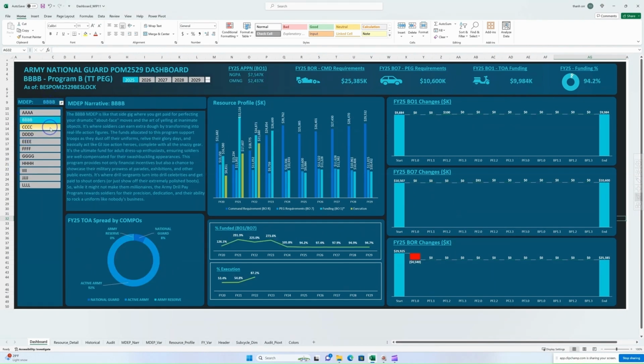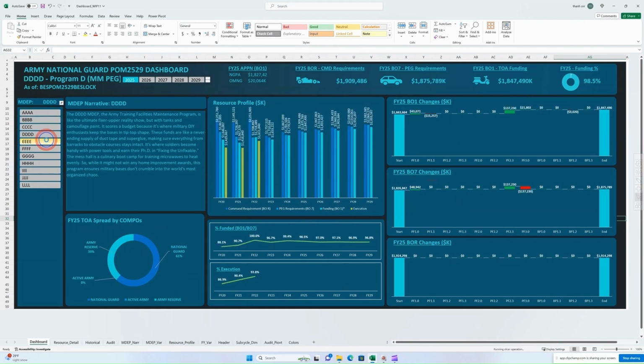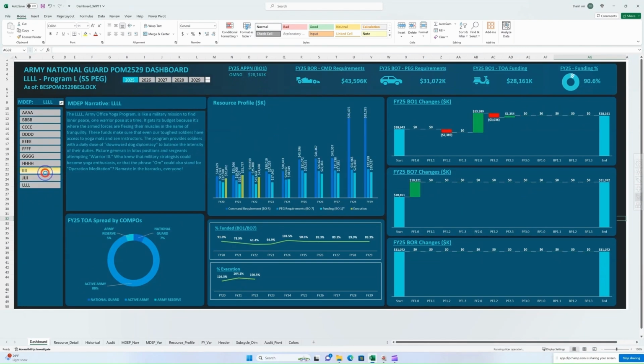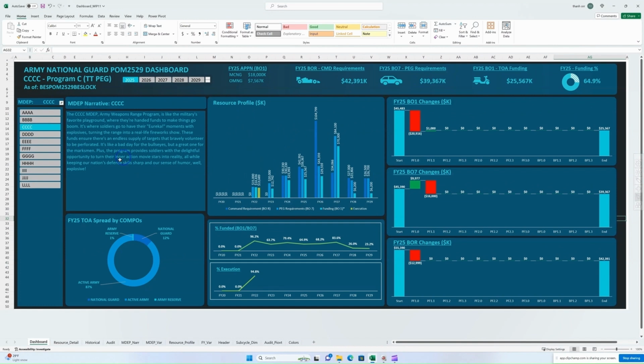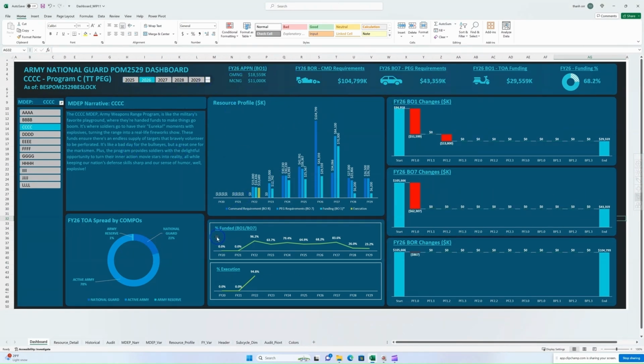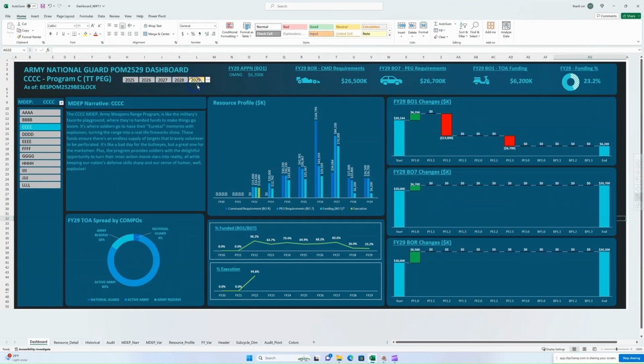In the end, your dashboard should look something similar to this. We made this dashboard dynamic by allowing the user to input the MDEP, and the dashboard should update depending on what the user input is. And finally, it's also dynamic depending on the POM year we select. So let's go ahead and check that.